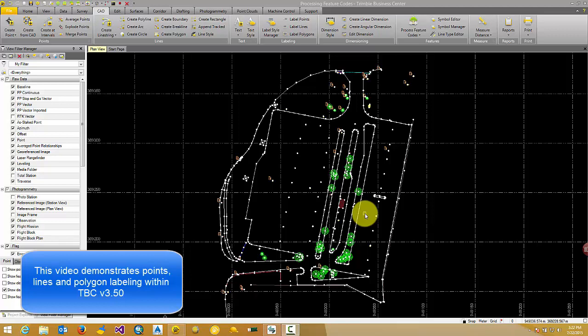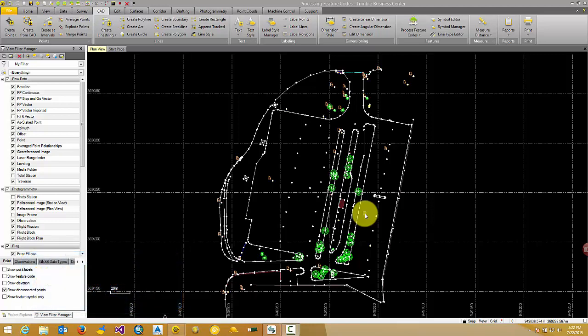This video demonstrates points, lines, and polygon labeling inside Trimble Business Center version 3.50. Here's our tutorial dataset on processing feature codes, in which we have some points, lines, and polygon features. So we'll start with showing how to label lines.